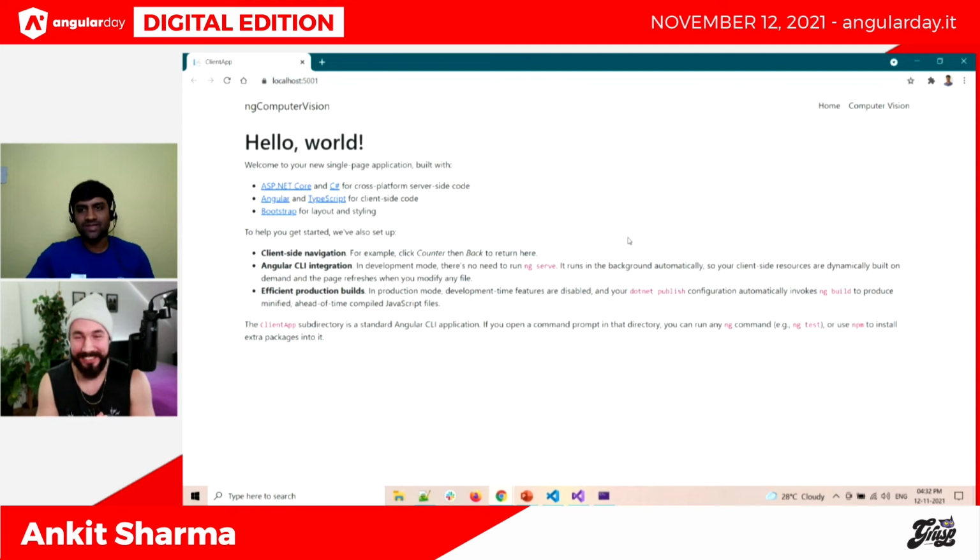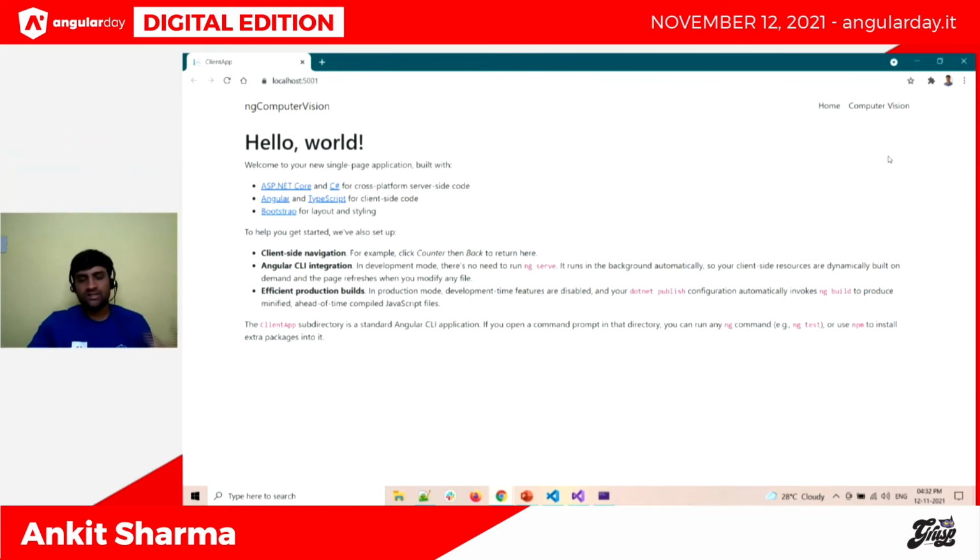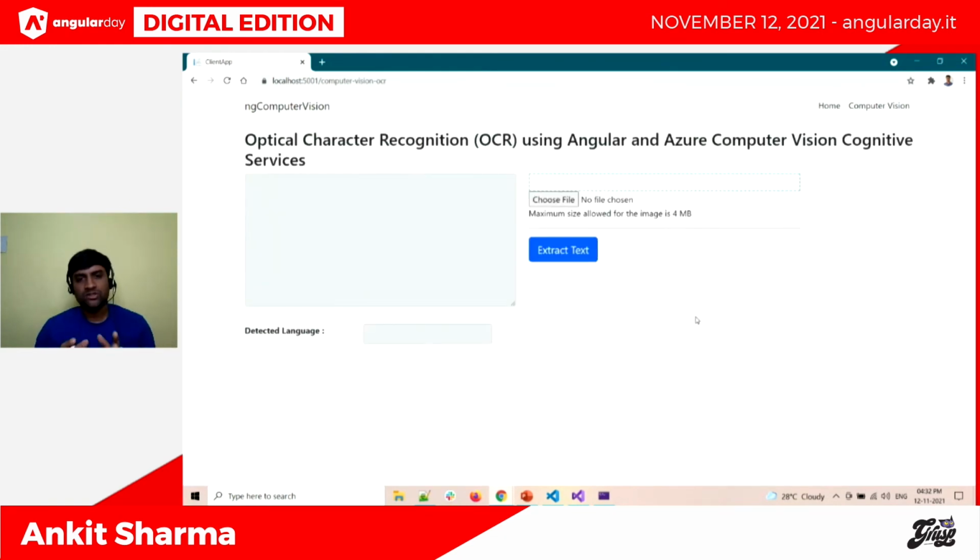So the application is launched, and you can see on the nav bar here we have a computer vision link. We'll click on this, and we will be navigated to our UI. So this is how our UI looks. On the left side we have a text box. The output will be shown over here. We'll show the detected text over here, and this is the place where we'll upload the image.